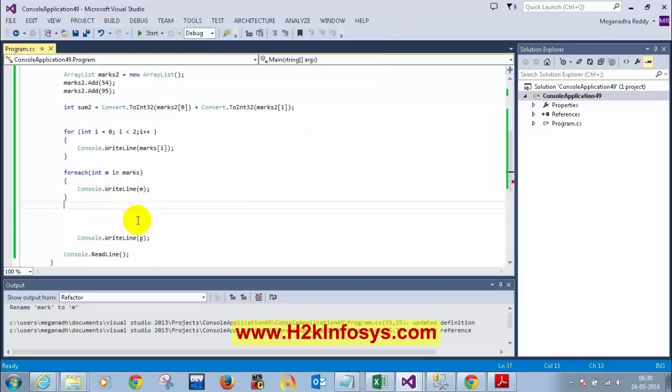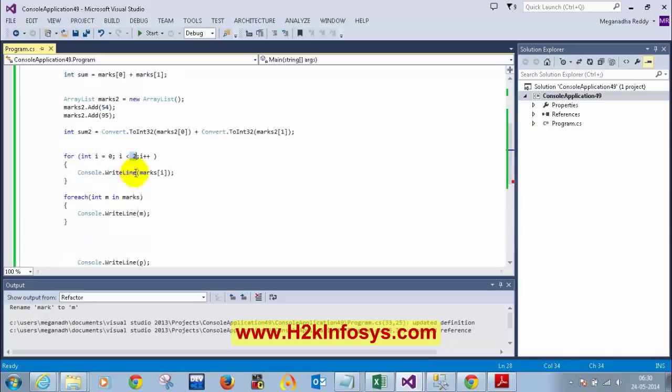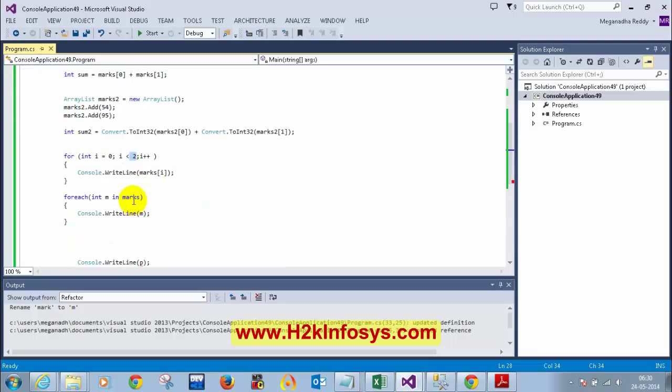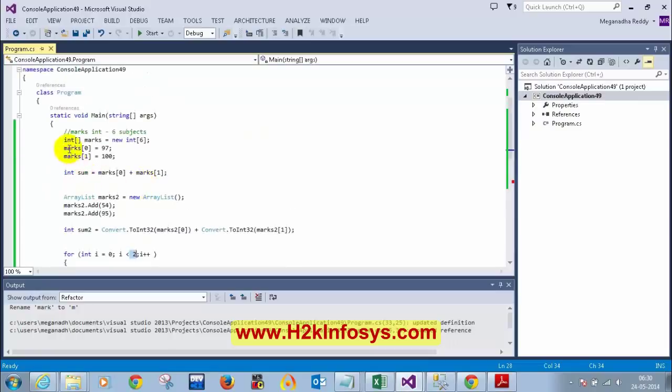So when you are using a for each loop, the good thing is you don't need to worry about the size. Now when I have some 1000 lines of code, and I need to write a for loop to print the elements of an array, I should go to the top of the file and see what the size is, how many elements are there in the array.